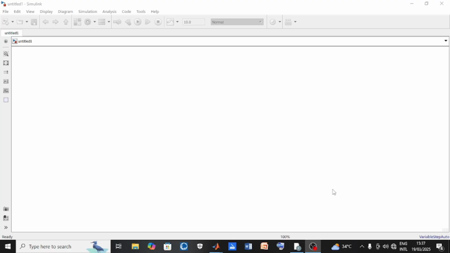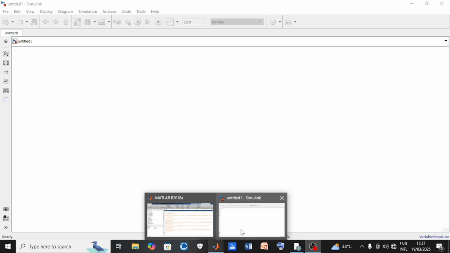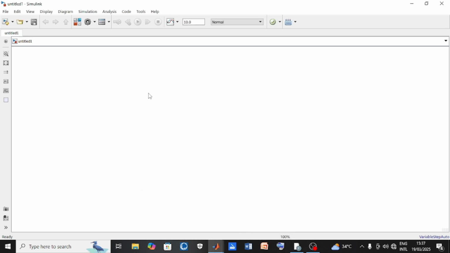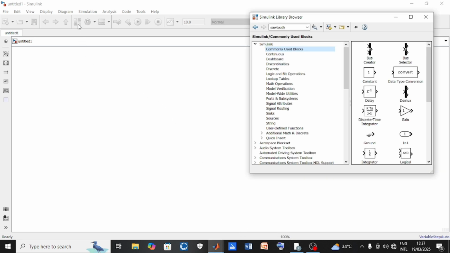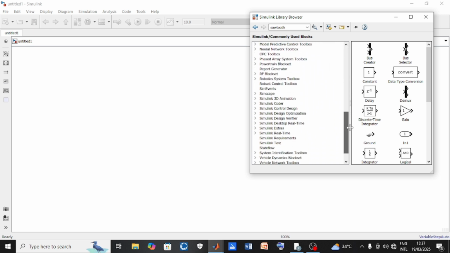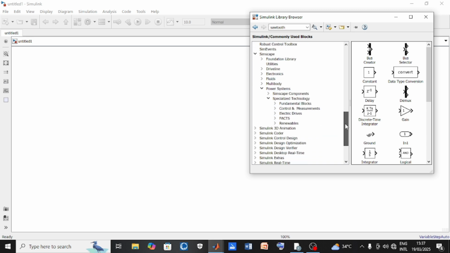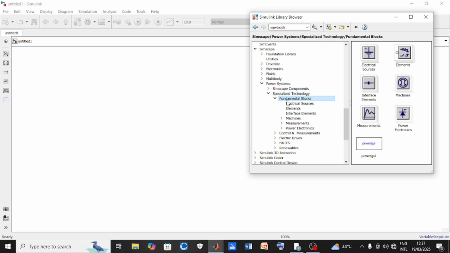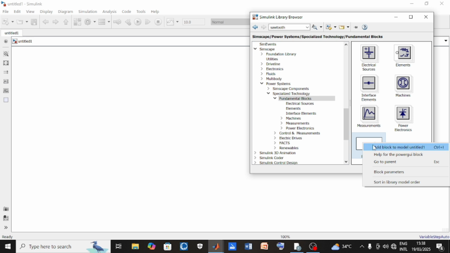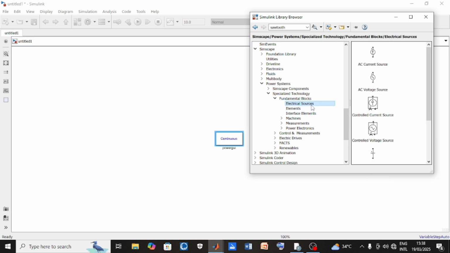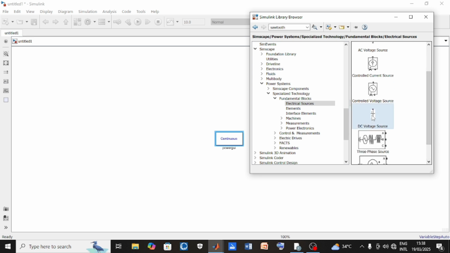Now let's begin. With the blank model page open, click on the library icon. Scroll down, click on Simscape. Click on Specialized Technology, open the Fundamental Block menu, and add PowerGui to the blank model as shown on the screen. Open Electrical Sources and add DC Voltage Sources component to the model.